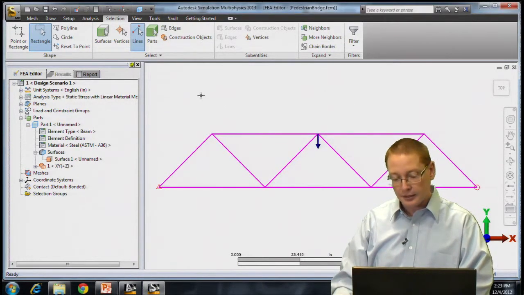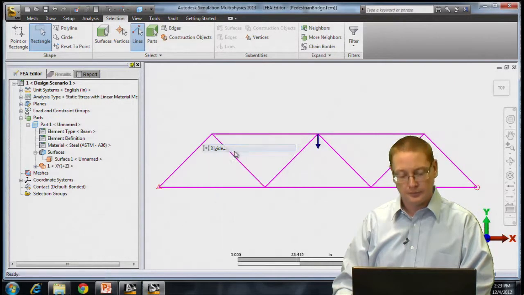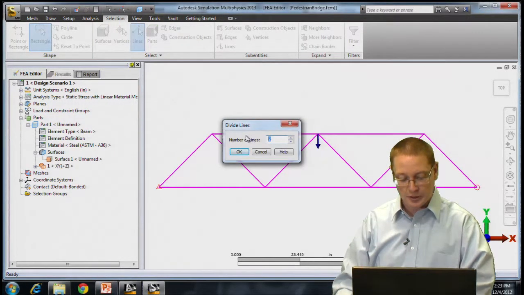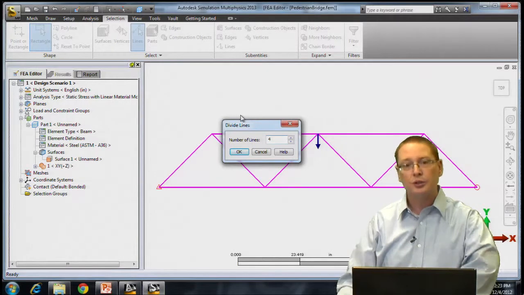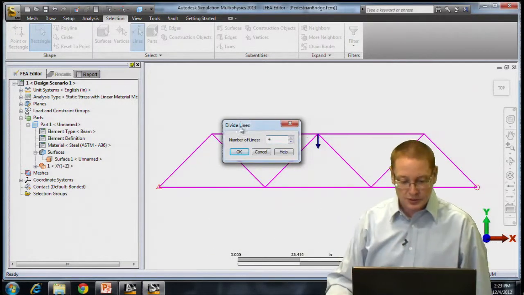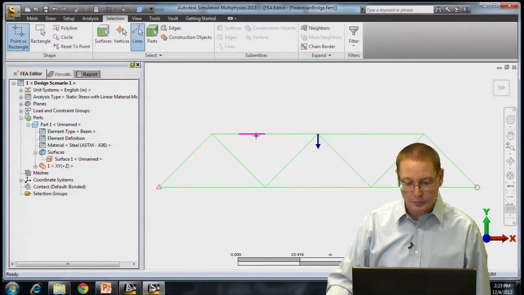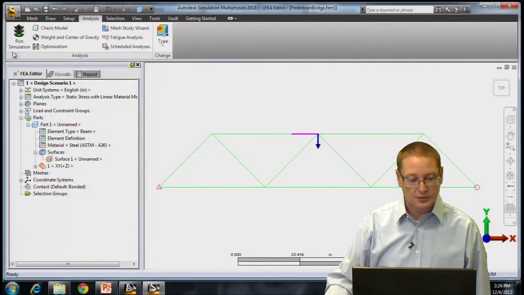And how do we divide? We right click and we choose divide. And I'm going to set it to 4 segments. So I'm breaking each current individual line segment into 4 smaller segments. We'll say OK. And at that point, let me just click a line so you can see that they've been broken up into smaller segments. There we go. And we'll execute the analysis.